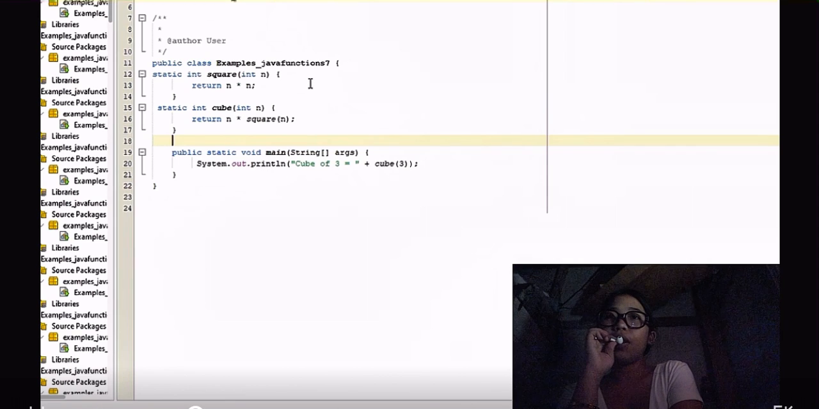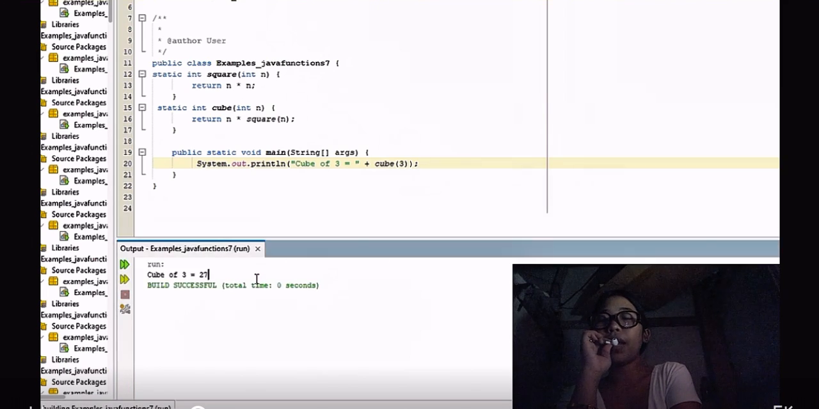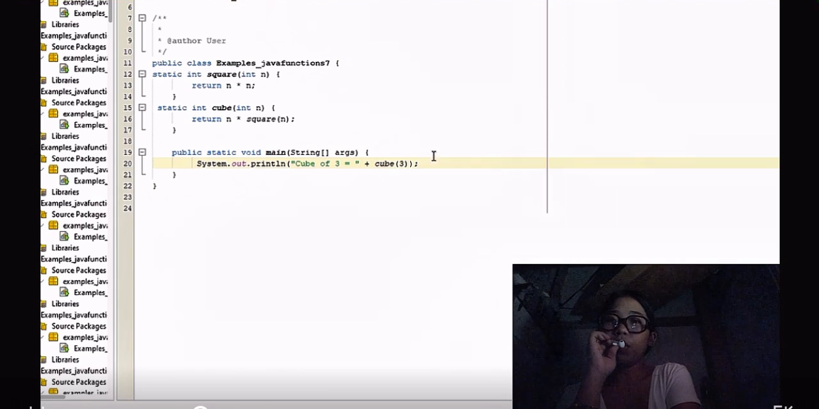So next here, the square function returns the square of a number, n times n. So the cube function then calls square and multiplies it by n, giving n times n times n, which is n cube. So for example, 3 cube, which is 3 times 3 times 3, is equal to 27. So the output will be 27.